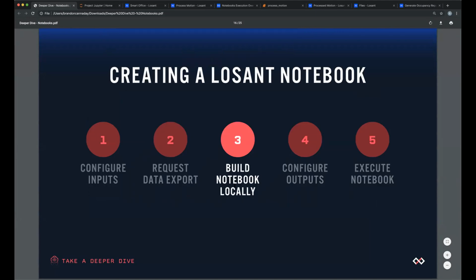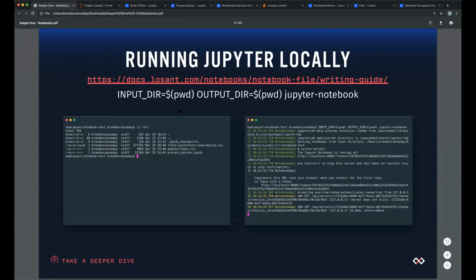So now that we have some example data, we need to start working on that notebook. There's a lot of ways that this can be done. For me, in this example, I just ran Jupyter locally. You go to their website, you follow their instructions. In this case, what I did was I put that input file inside this directory. This is where I'm working. And then I've got this little trick, the input dir and output dir environment variables. I can provide those into my local Jupyter notebook exactly like our cloud infrastructure would when it executes your notebook in our environment.